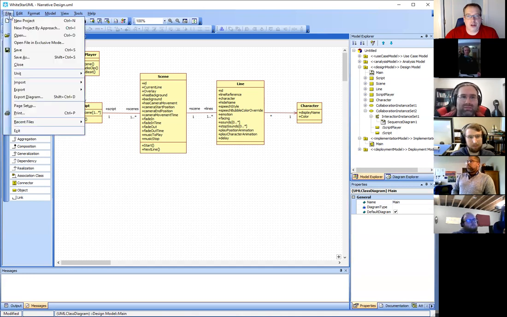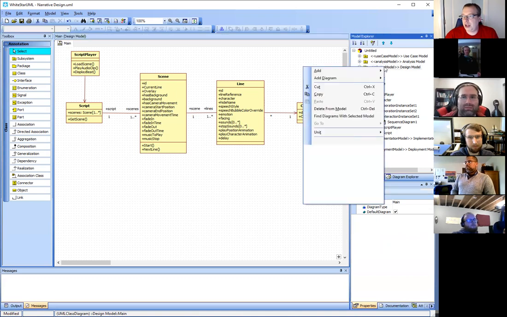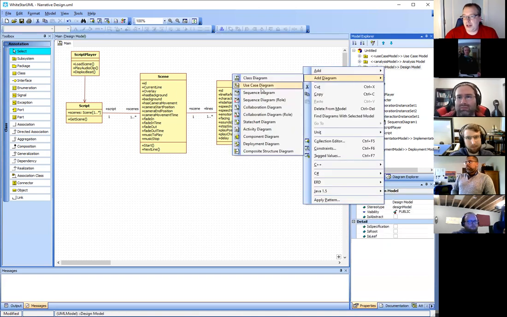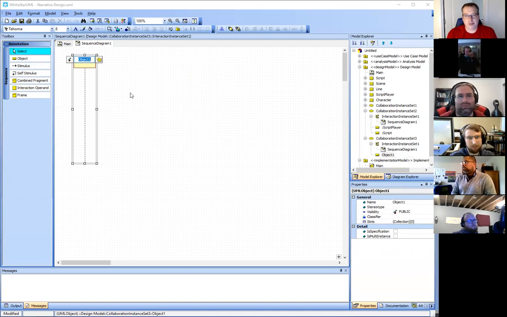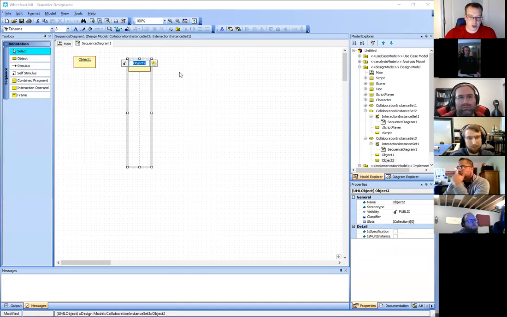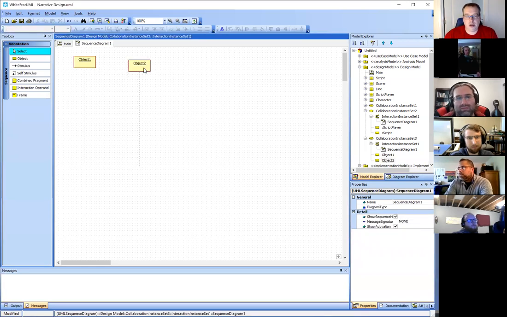So we go over here, and we go to add a diagram, and it's a sequence diagram. So sequence diagram, okay, so it's blank, it doesn't have anything. So you can use this completely blank. You start throwing down objects, and I don't know why they don't begin with Korean names, but they don't. So you start slapping down objects, and off you go.